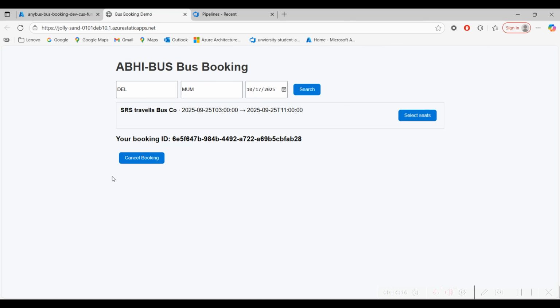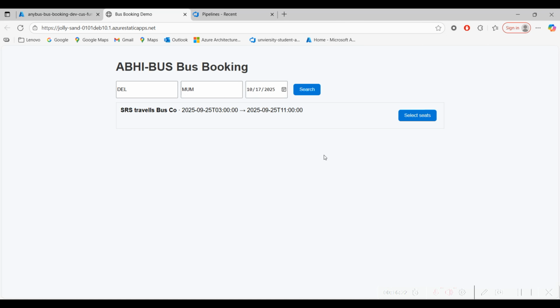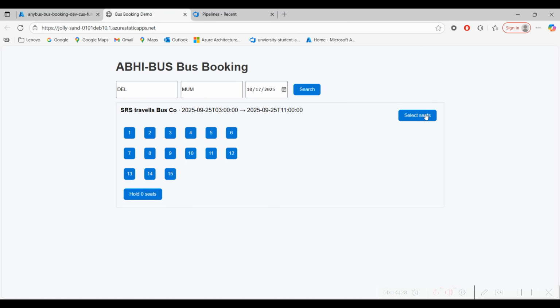After that, I would like to cancel my ticket. So canceling. Booking cancellation is completed. Now you observe that: I have done search, hold, seat selection, hold, I have booked the ticket, and I have cancelled the ticket. These four APIs I am hitting.